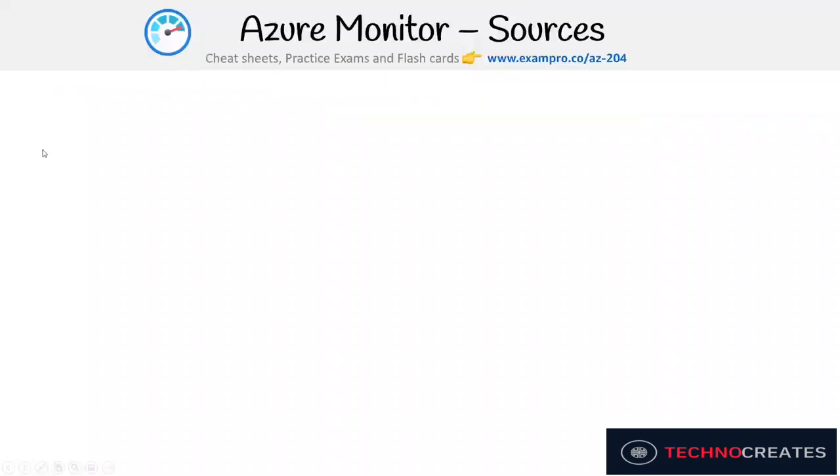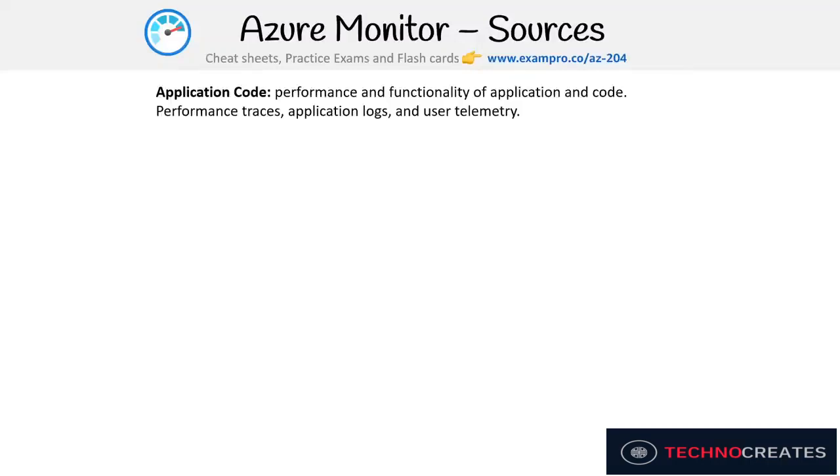So now let's take a closer look at all the different sources because this is going to really help us understand the utility at each level. And I think that makes everything very crystal clear. So remember that list of sources where we went from application to custom sources? We're going to start at the top of that list and look at application code, which is all about the performance and functionality of your application and code. So that's like collecting traces, application logs, and user telemetry.